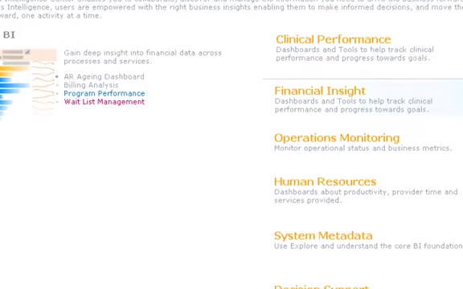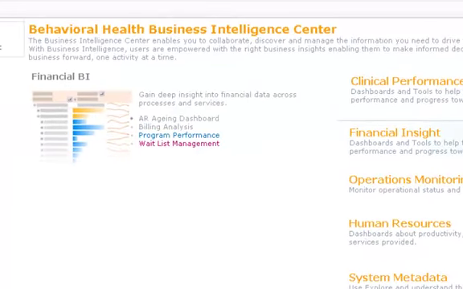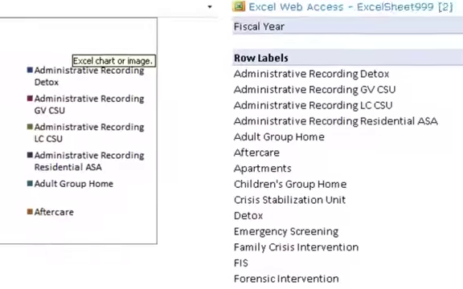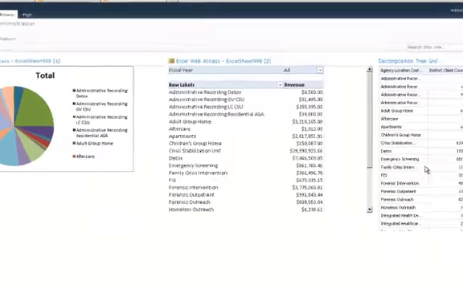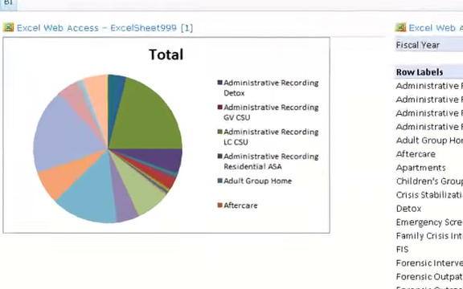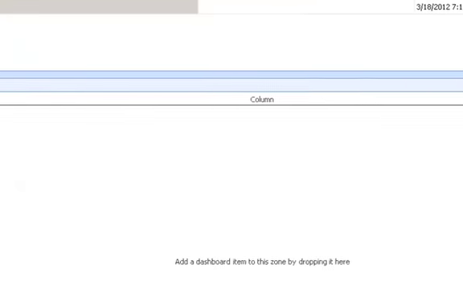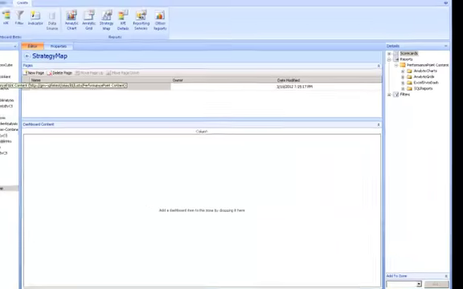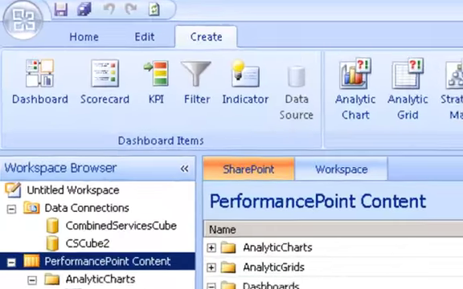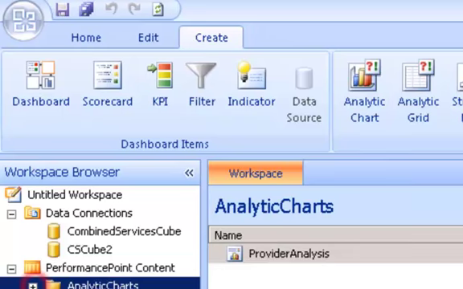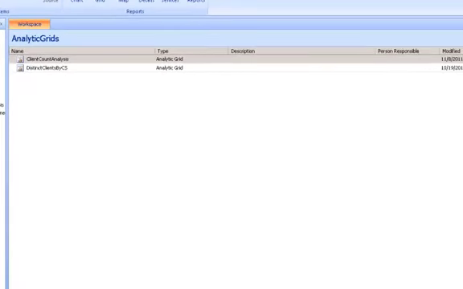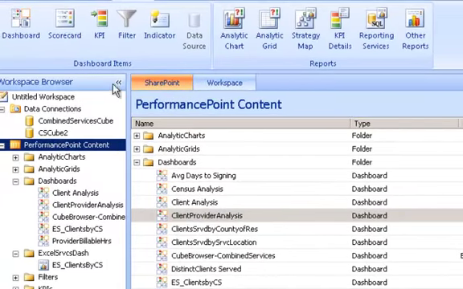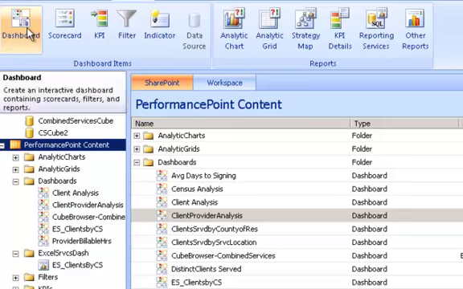We'll jump down now and show you some of the other components here in the Business Intelligence Center. Here is an example of some dashboards that we can see with some insightful information. We have an analytic grid as well as what we call Excel Services. In order to build these dashboards, we use the components of SharePoint 2010 and the Dashboard Designer. Here you can see all of the different components that are available to you in the Dashboard Designer inside SharePoint. You can build all sorts of powerful, insightful analytical tools.